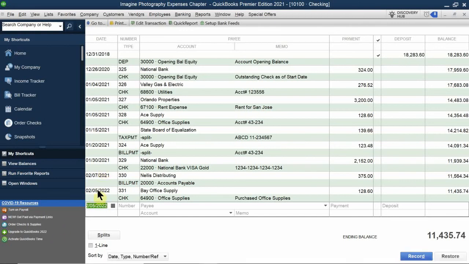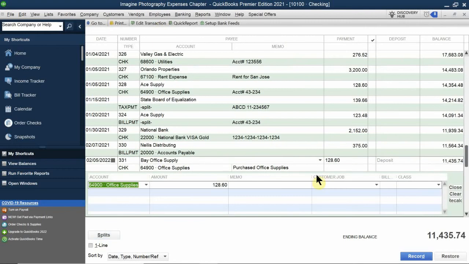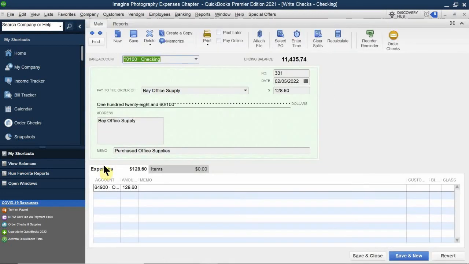I just need to make sure that I select this transaction and I can choose to either split it. Okay. If you click on split, it will just take you to the actual check itself. But what I normally like to do is I want to physically see it. So I don't want to do it here. So I want to actually double click on it and it's going to populate a write checks window.